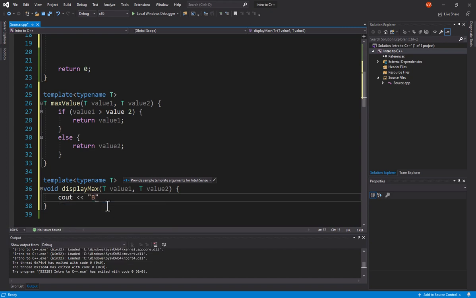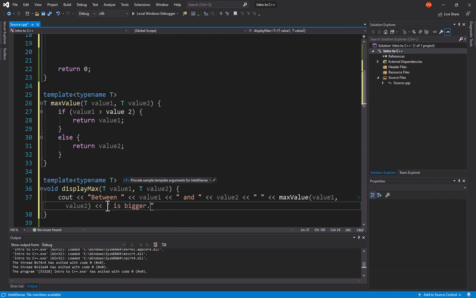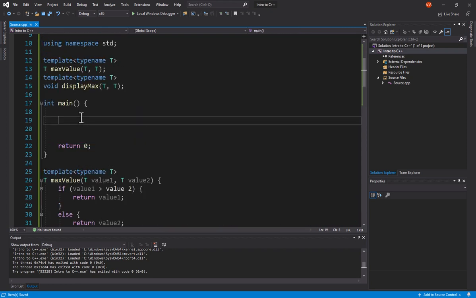cout between value 1 and value 2, blank, values max value, value 1, value 2 is bigger. And endl.